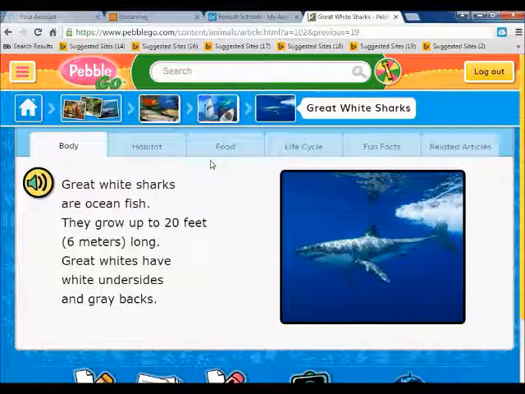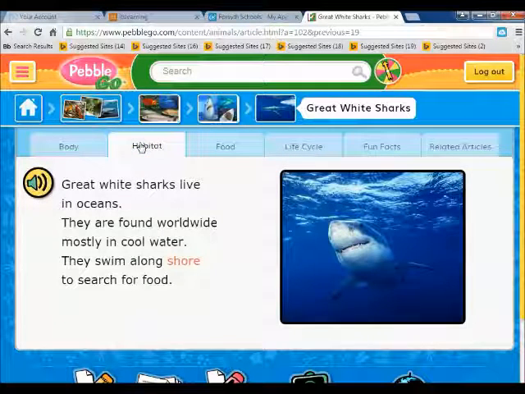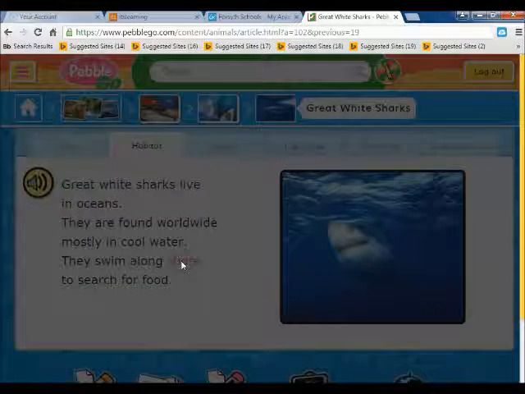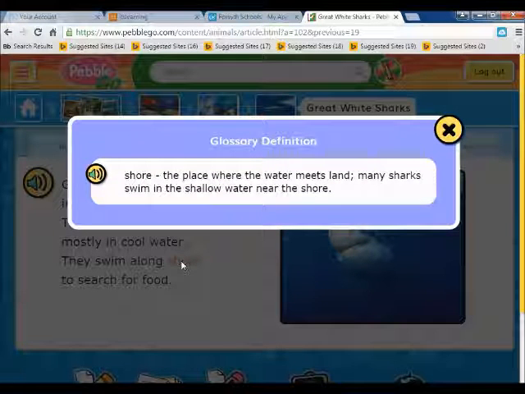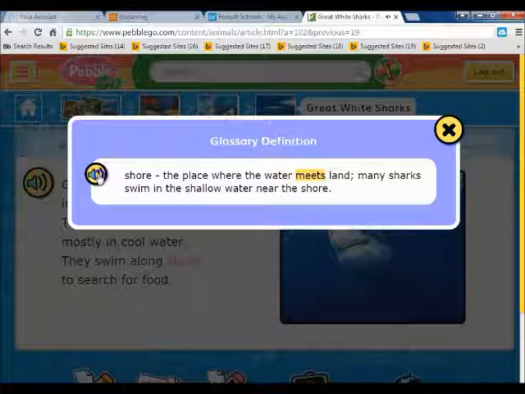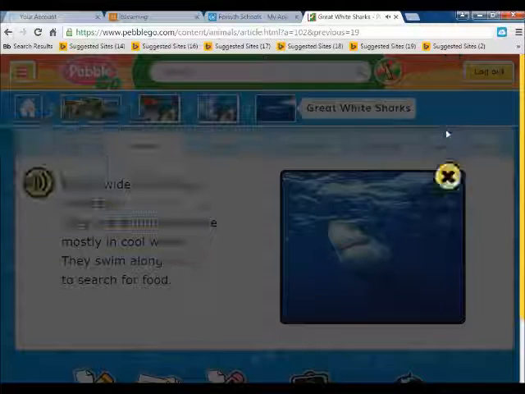Alright, once you come in here, you'll see that you have different tabs for different pieces about what you're learning. So this is going to tell me about the body of the shark, the habitat. If you see any words in red, these are your glossary terms. You can click on it, and it'll pull up with the definition. That has the audio. Shore, the place where the water meets. And so does the article itself.